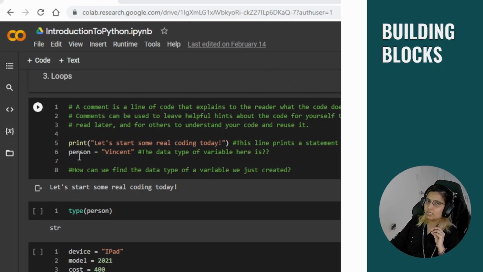If you want to see the type of a variable, the way you can check is by putting type and then the name of the variable. So go ahead, try that in your browser, open your Colab notebooks, create a variable named person, give it any value you want, and then try type of that variable and let me know what answer you get.